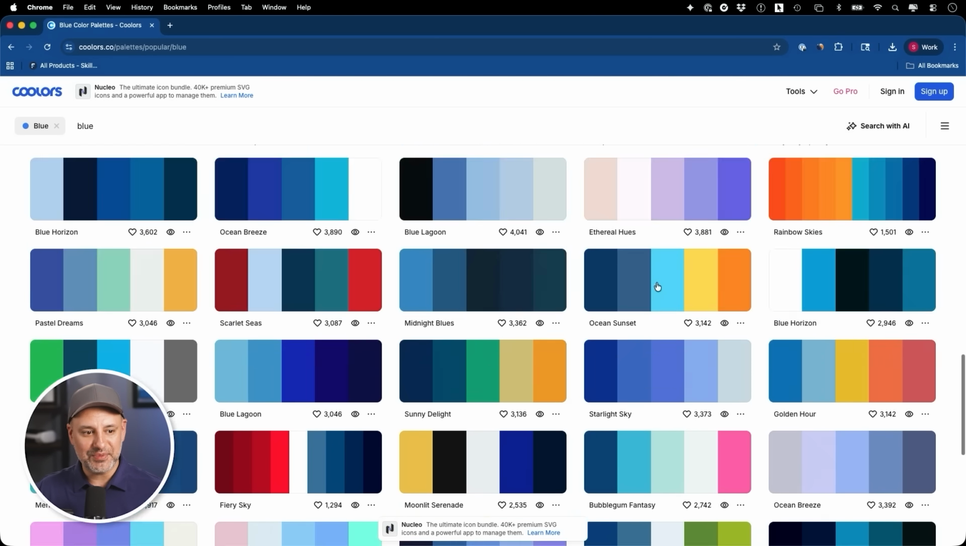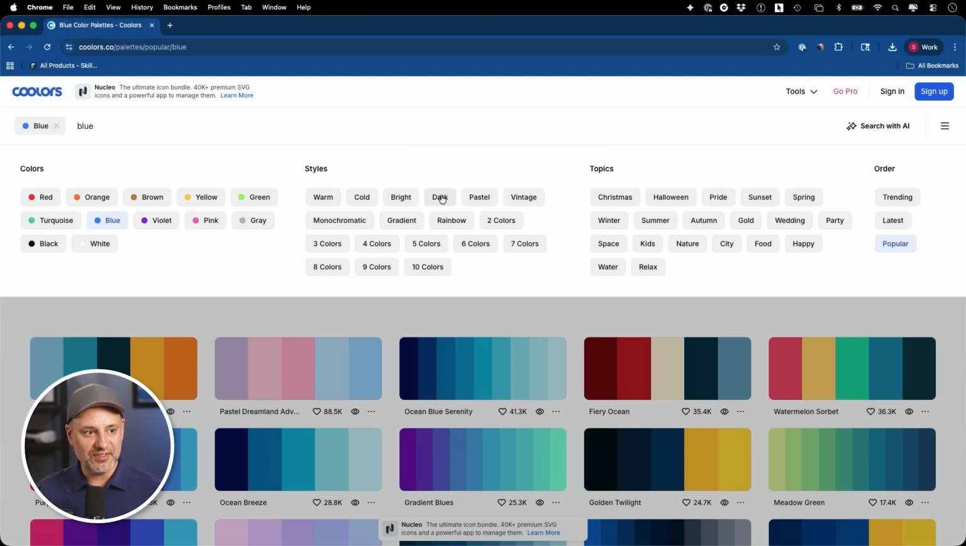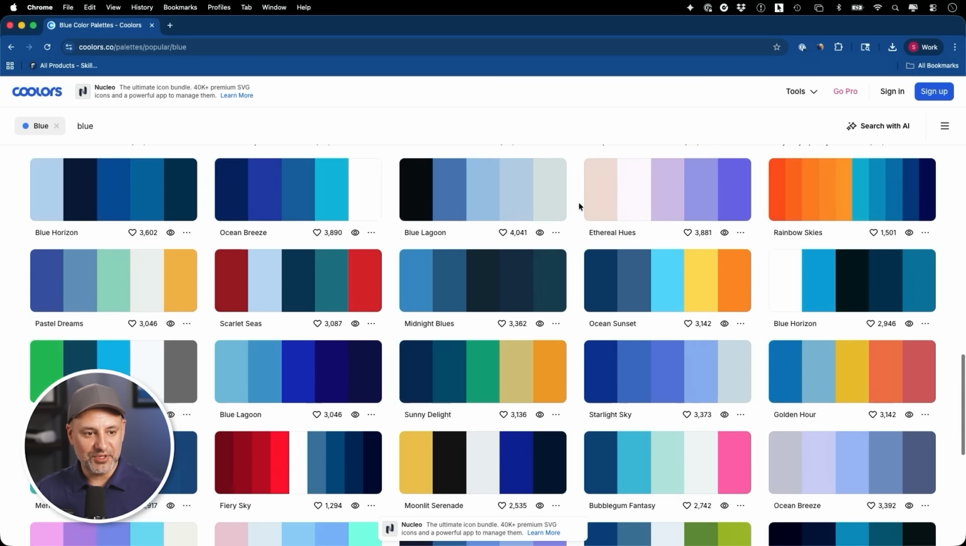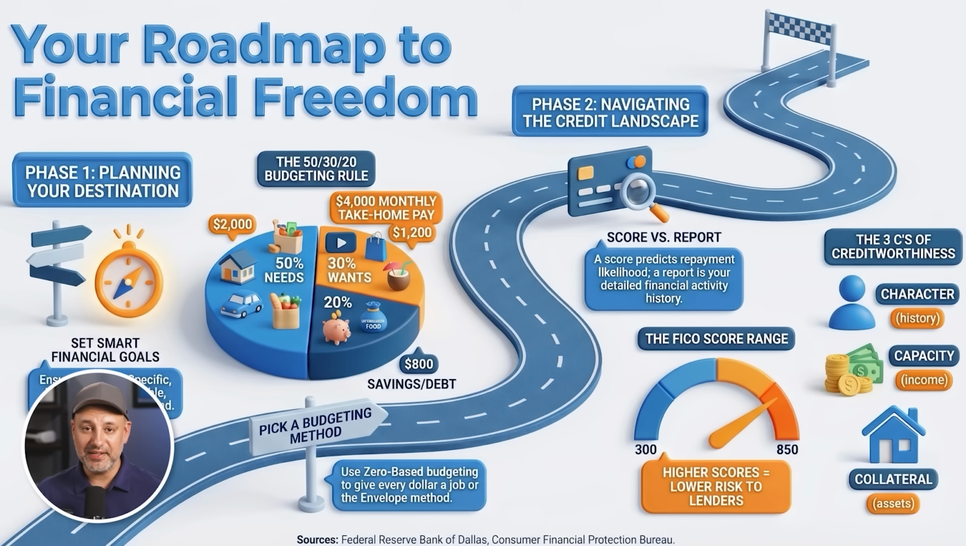They also have an AI option where you could search with AI. But if I wanted to combine blue and orange and see different styles, different topics, all that is available here with a free account. So really useful resource that I've used for a very long time when it comes to design. And here's the output from my custom prompt.